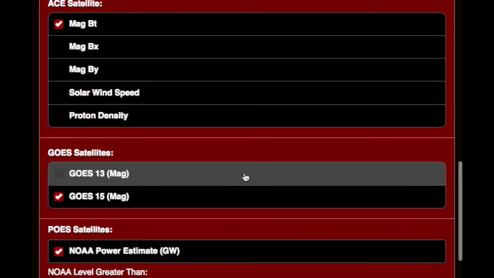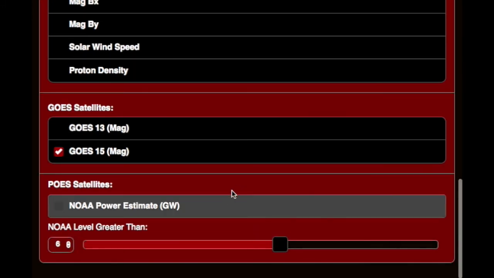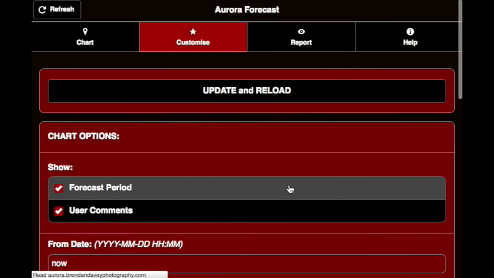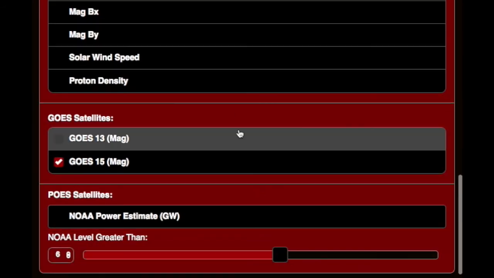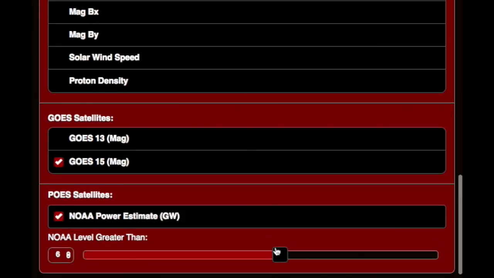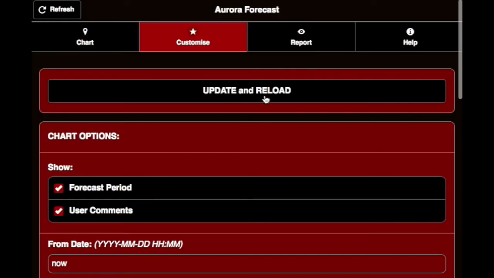I find though that just having GOES 15 is enough to determine that. It leaves a little bit less clutter on the chart. So again, if we want to remove the NOAA estimate, we can remove it, and you can see the green bars are gone. I normally leave them there. They're quite handy just to get a bit of an idea of what's been going on. And you can also adjust when it should be visible on the chart. So for example, if you only want to see values of greater than 6 plotted, then we leave it at 6, or we could just say, well, I want to see everything. So anything 1 or greater, can you please show me?